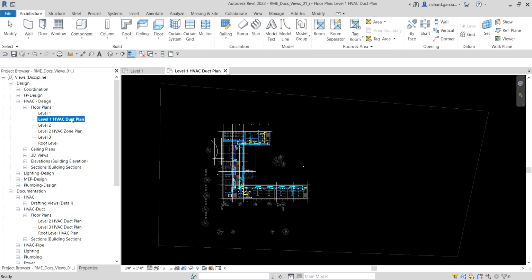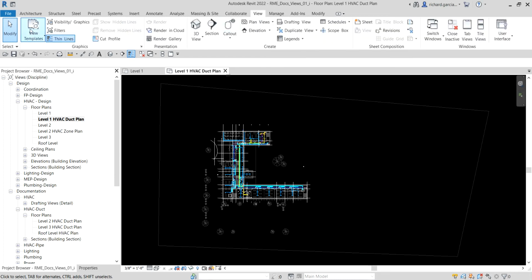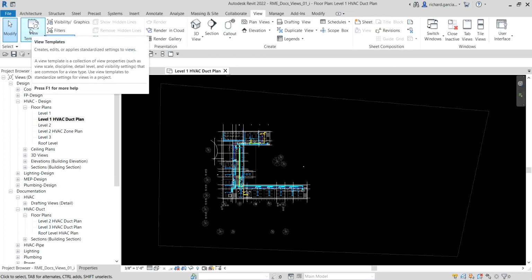Now the next thing that we're going to do is apply a view template. A view template is a set of standard settings for your view. You can go to the view tab and see the view template there. It creates, edits, or applies standardized settings to views. A view template is a collection of view properties. What are these? View scale, discipline, detail level, visibility settings, and others that are common for a view type. So you use view templates to standardize settings for views in a project.